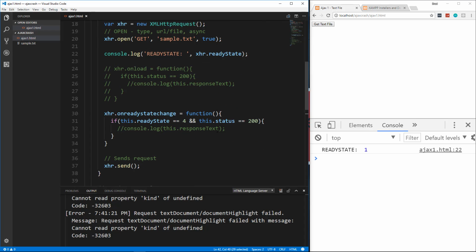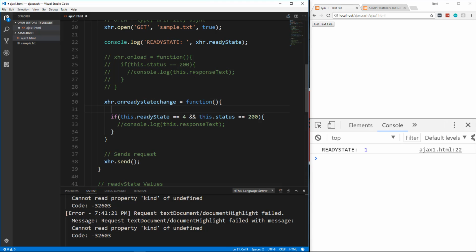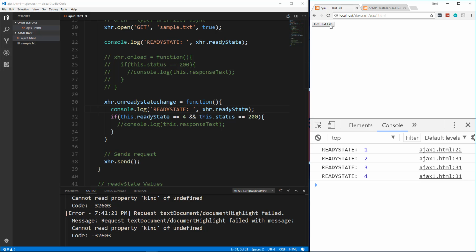Now let's go down to onreadystatechange, and let's go before this check. We'll do the same thing and log the ready state before the check. If we go ahead, now you'll see it goes through 1, 2, 3, 4. So it's actually going through all of those until we check for 4, and then we do what we need to.